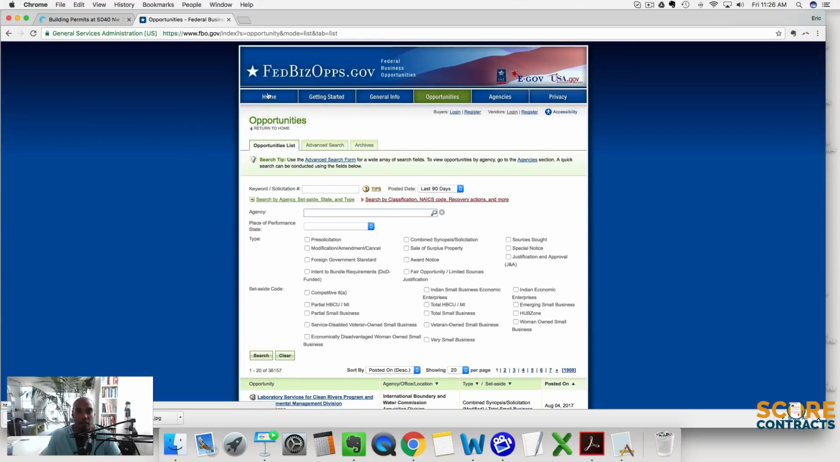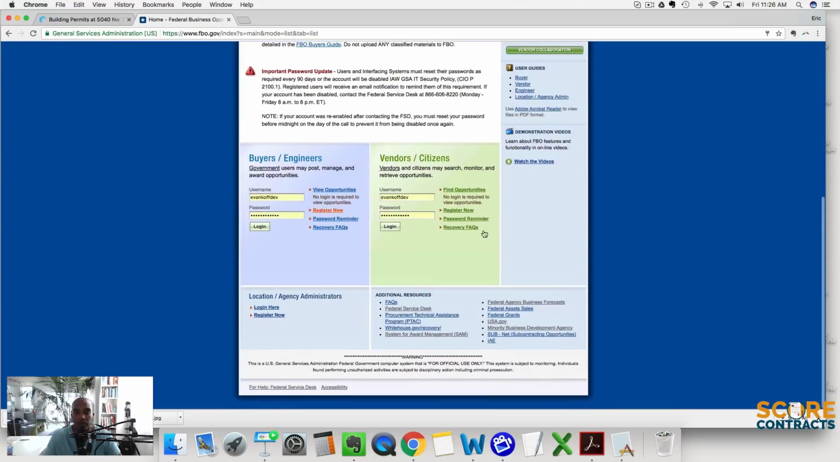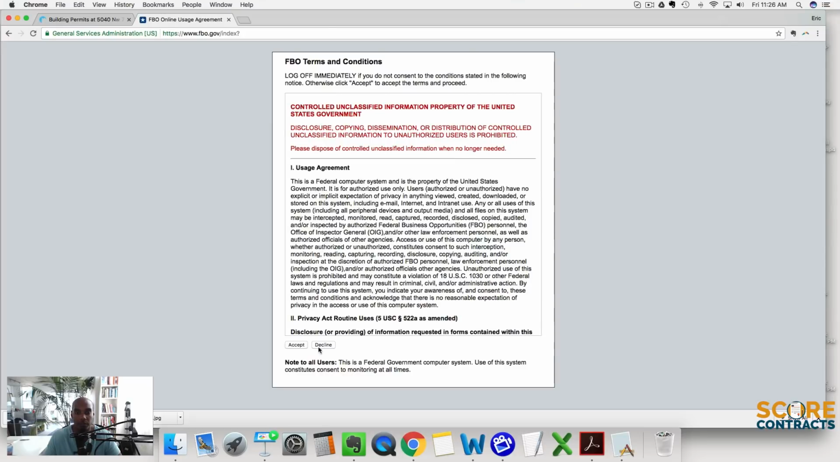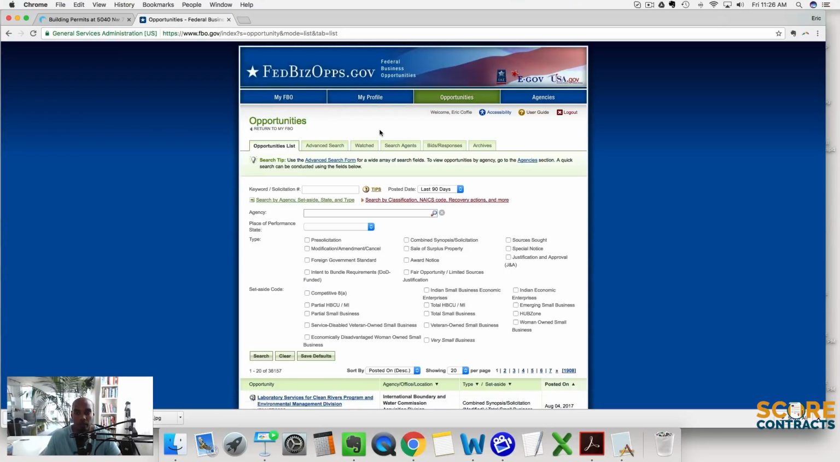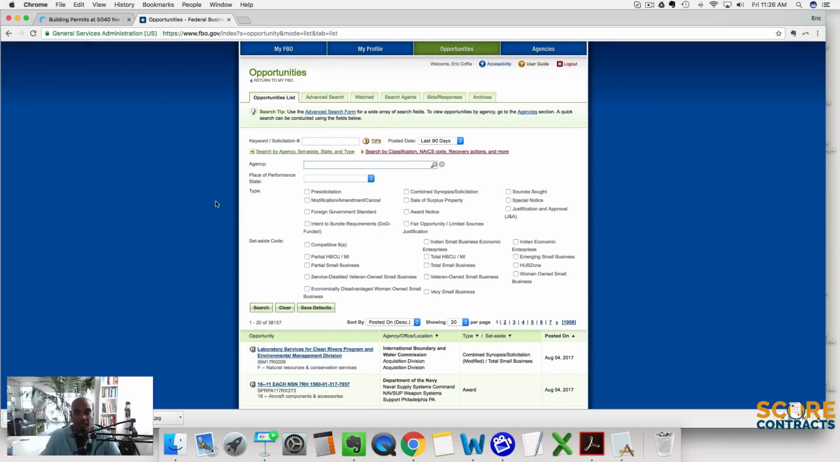But let me go ahead and log on because I do want to talk to you about something very specific. So let me just log on. All right, let's go to opportunities. Exploring bid opportunities, very straightforward. Right now, you can look at solicitation numbers. Most people won't have a solicitation number, but if you do, you can type it in there. Posted date, last 90 days, that's standard.